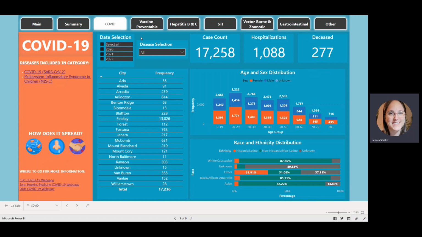So what you'll see, all the following pages are going to look very similar. You're going to see this orange banner on the side. It's going to have the disease group in this top left corner so you know which page you're on. And then below that are any diseases that are included in the category. So anything that we monitor or look for, that's part of that category.